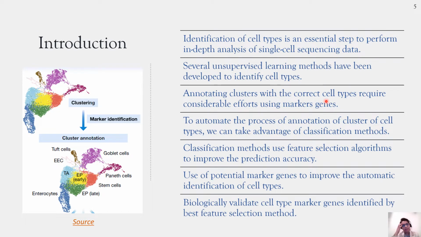Next, for in-depth analysis of single-cell RNA sequencing data, identification of cell type is an essential step. Several unsupervised learning methods have already been developed to identify the cell types. But annotating clusters with the correct cell type requires considerable effort using marker genes.